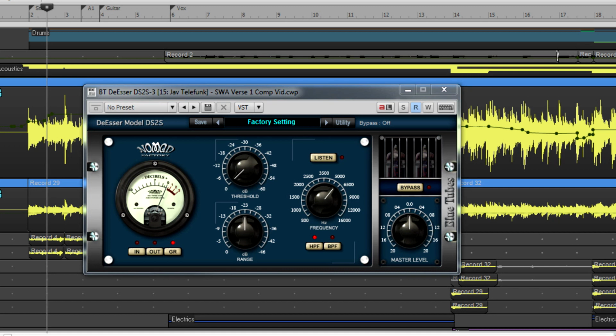Next is the De-Esser model, DS2S. De-Essers are used specifically for removing sibilant frequencies from a signal. De-Essers work kind of like a compressor. They decrease the dynamic range of a signal. What makes them different is that a de-esser's compression is frequency-based and mainly in the spectrum of where the sounds of S's and T's are most noticeable, hence the name de-esser.